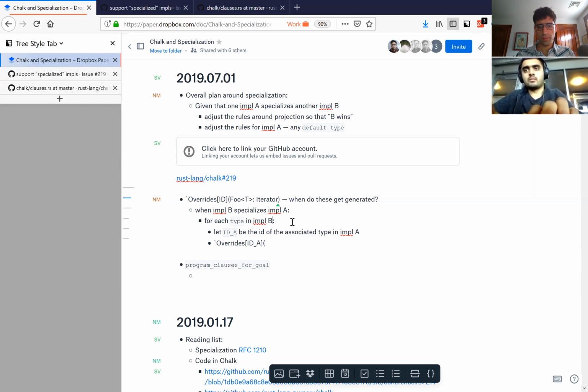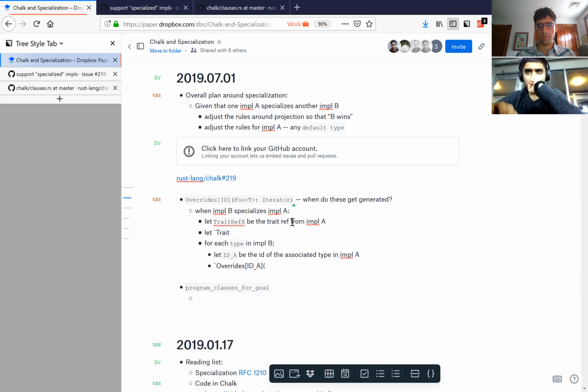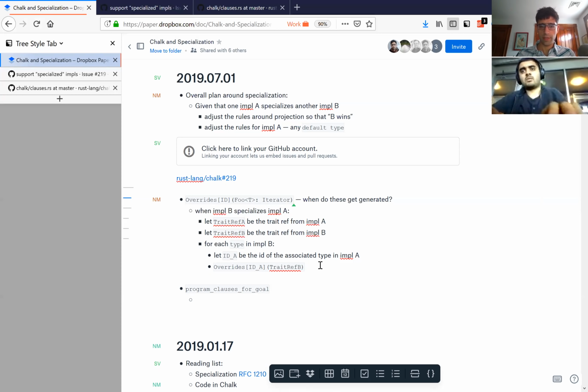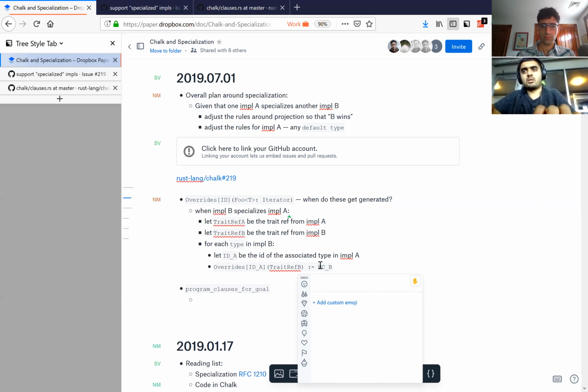Right. So if impl B is for the, let's say, let trait ref A be the trait ref from impl A, and let trait ref B be the trait ref from impl B, then this is going to get generated for trait ref B. And really, you're going to need whatever the where clauses are from trait B as well.